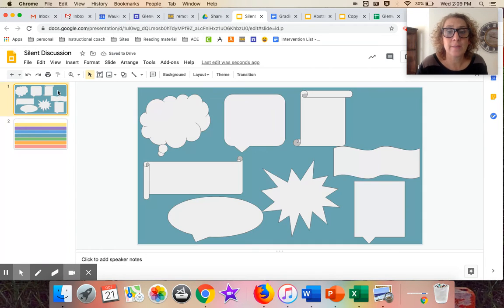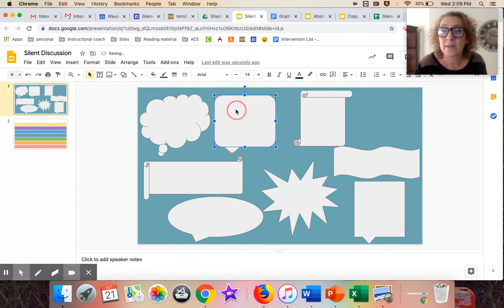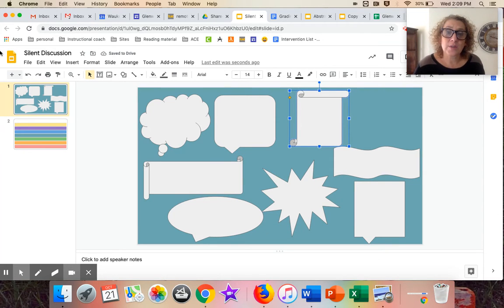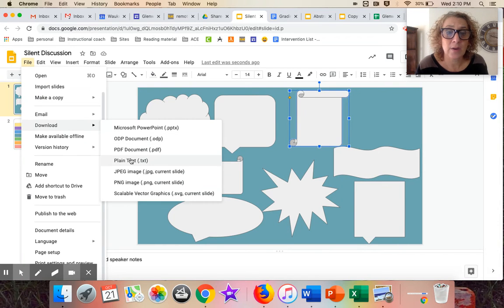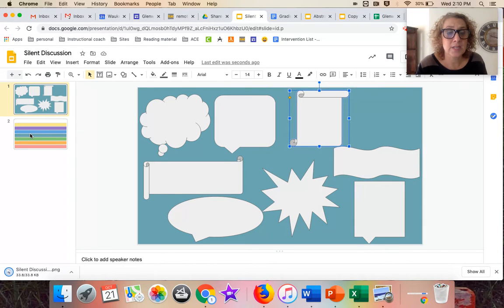Now here's the problem. These move around, right? And I actually don't want my students moving these around. I want them to stay exactly where they are. I could screenshot this and then insert it as an image in my background. But here's another way that you can do that as well. I can come here, click download, and download this as a PNG.